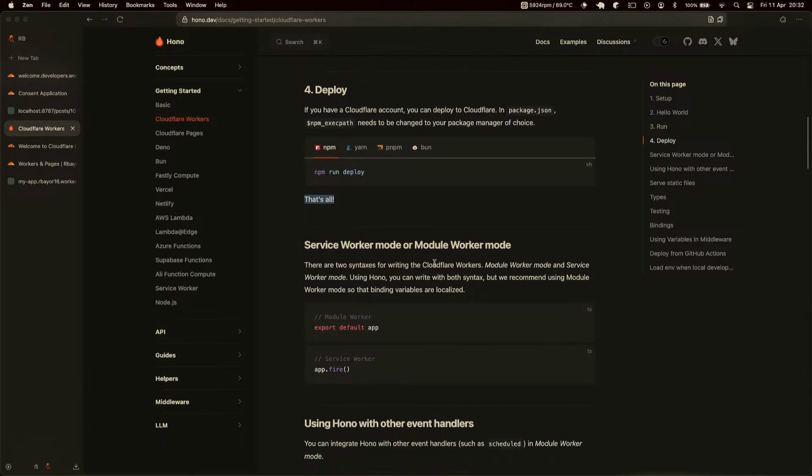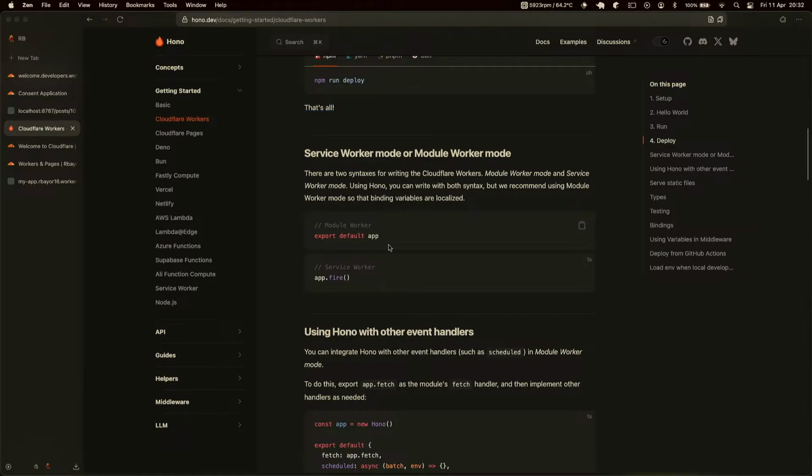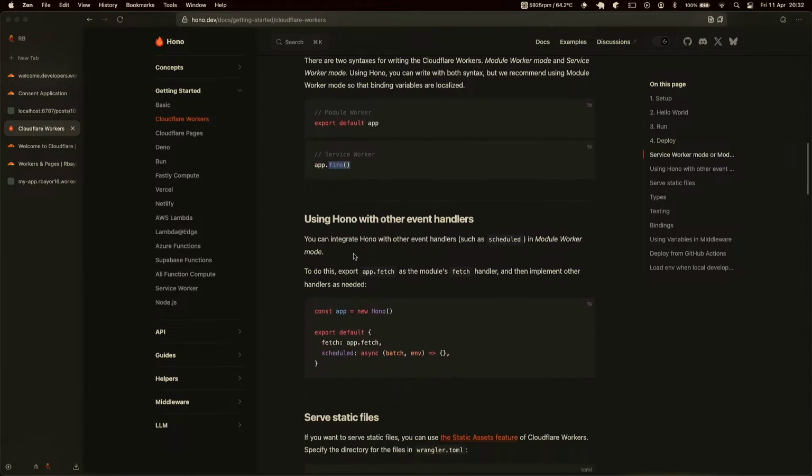Let's see. Okay, service worker mode or module worker mode. There are two syntaxes for writing Cloudflare Workers: module worker mode and service worker mode. Using Hono, you can write with both syntaxes, okay? But we recommend using module worker mode so that binding variables are localized. Interesting. So there's the module worker mode, service worker, app.fire. That sounds very dangerous. I don't want to get burnt.